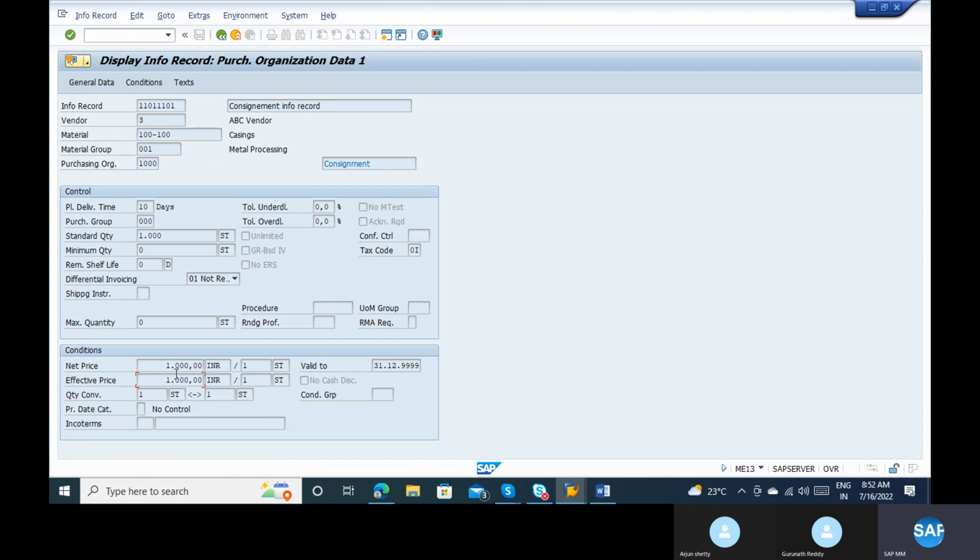The second one is, while creating the PO, you have to enter the item category K. If you enter the item category K, then only it is a consignment PO. The third one is there is no condition tab or invoice tab in the PO to enter the price manually. It is an agreement between the consignment vendor and our own company, so we maintain the price initially in the info record. So there is no price update in the PO.